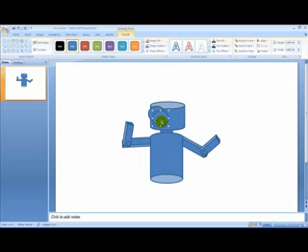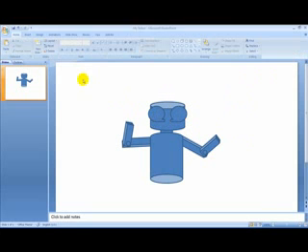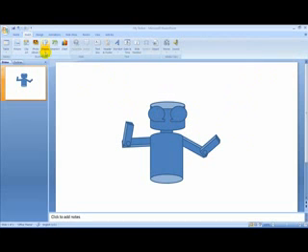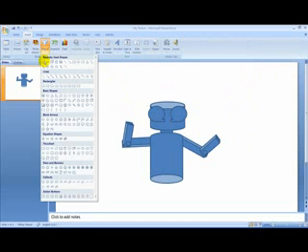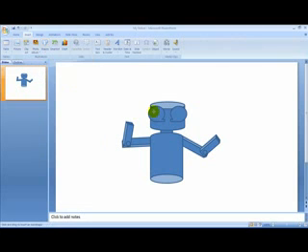I'm going to use the arrow key, okay, and now I want circles in the middle of those eyes. So Insert, Shapes, Circle, left click and drag, nice, Control C, Control V, left click and drag. My robot's looking okay.